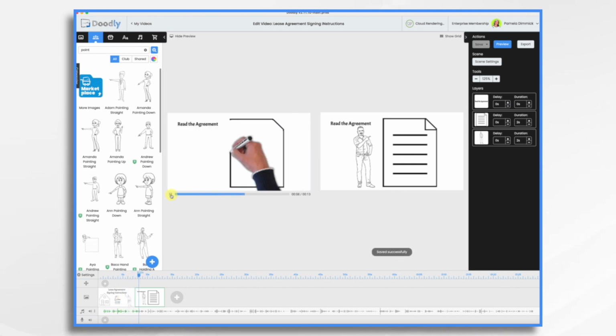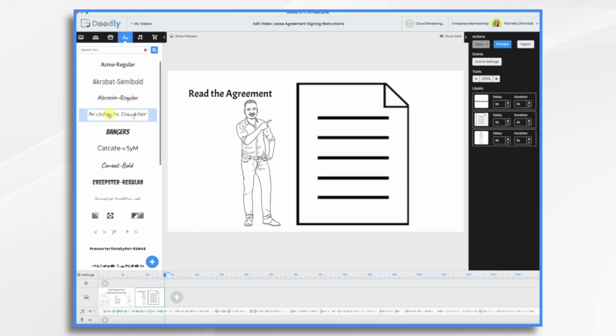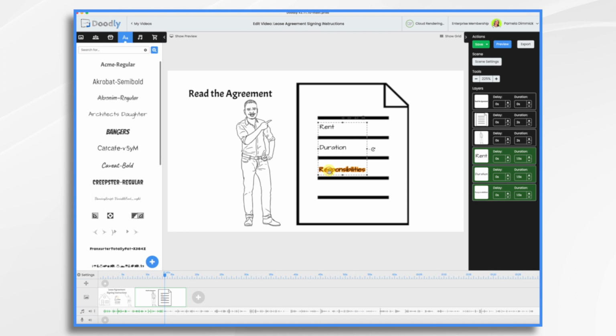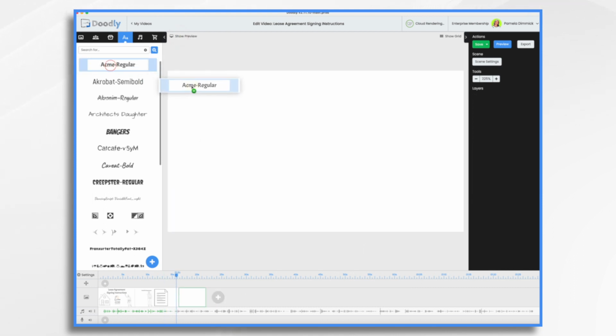Start by carefully reading the entire lease agreement. This document outlines important terms, including rent, and then it's going to be highlighting terms. So let's actually write those in. And it's time for a new scene. And this one's going to be talking about the parties involved.